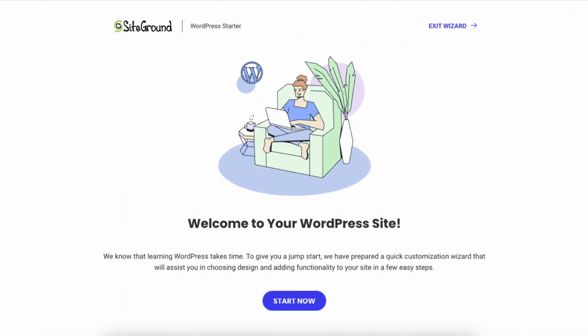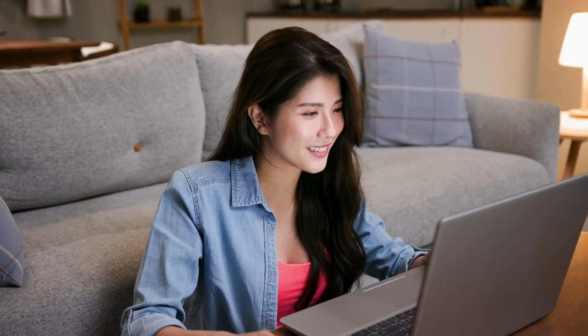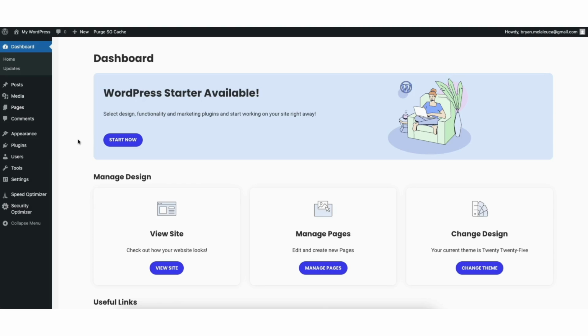You'll now be taken to the SiteGround WordPress Starter page. This provides you with a quick customization wizard that will assist you in choosing a design and adding functionality to your site. You'll see the Exit wizard at the top. Click this to be taken to the WordPress dashboard and skip this. I'll click Exit Wizard as I'll be guiding you on how to create a WordPress site step by step. You'll now be taken to the WordPress dashboard.